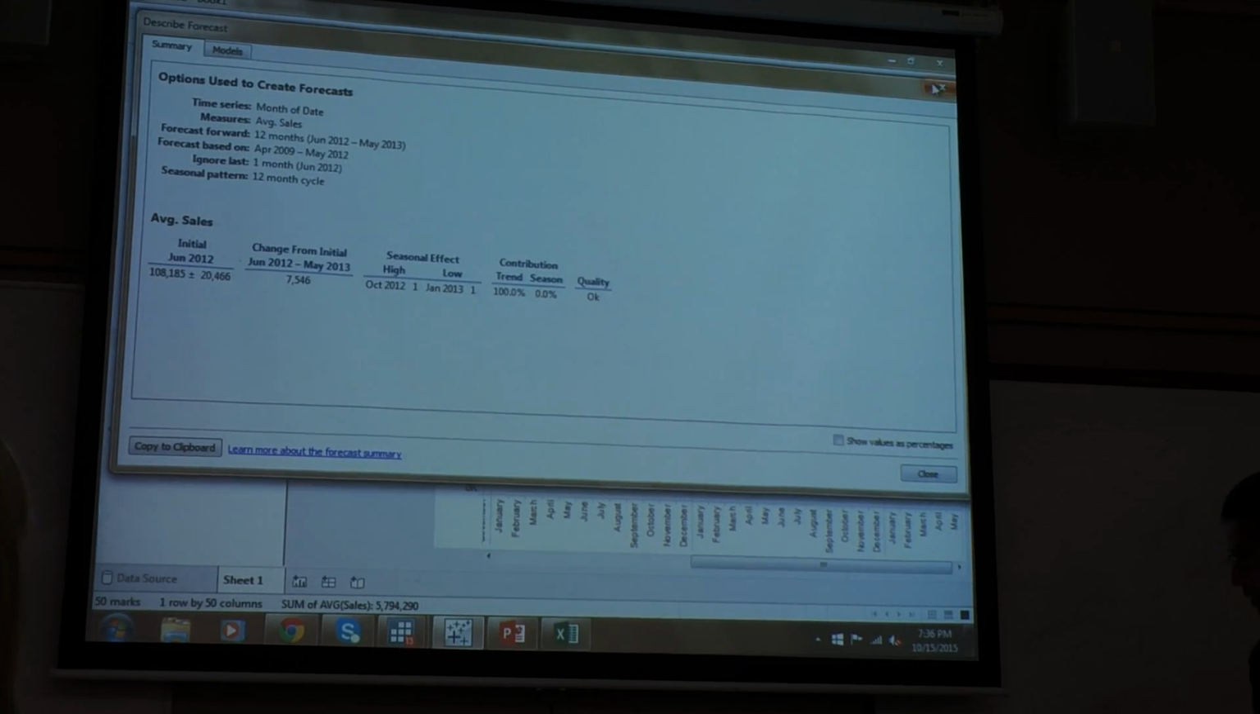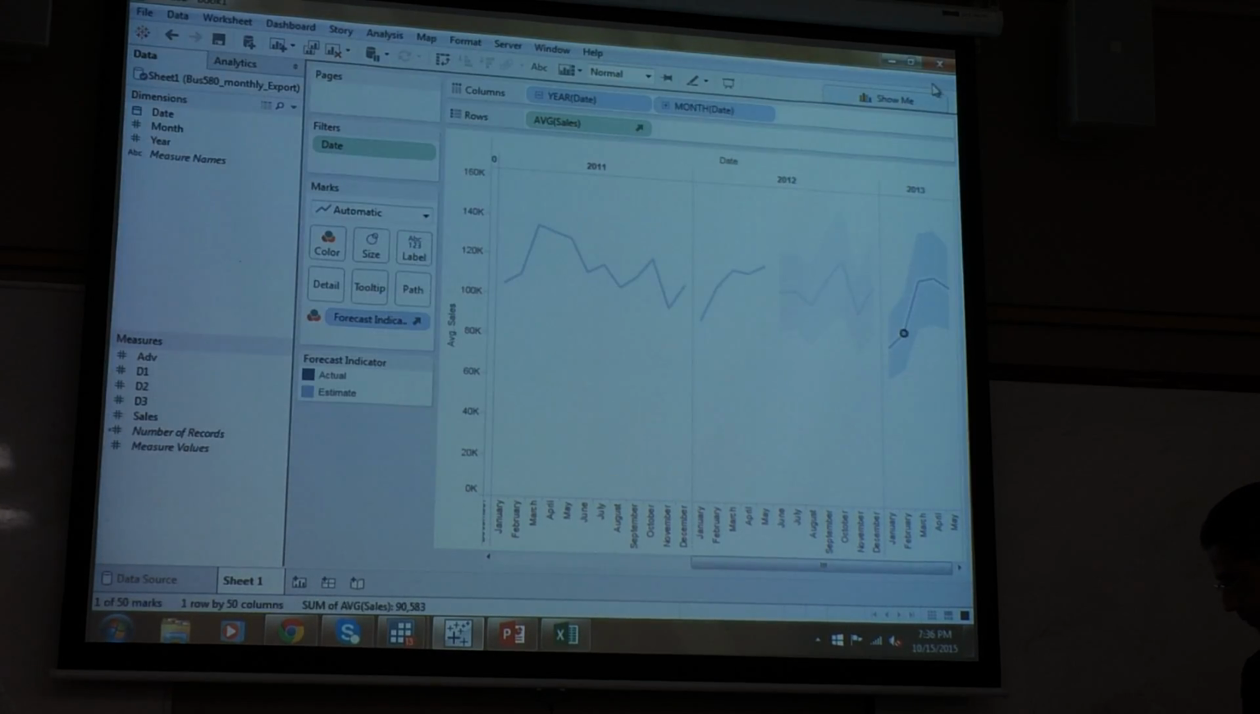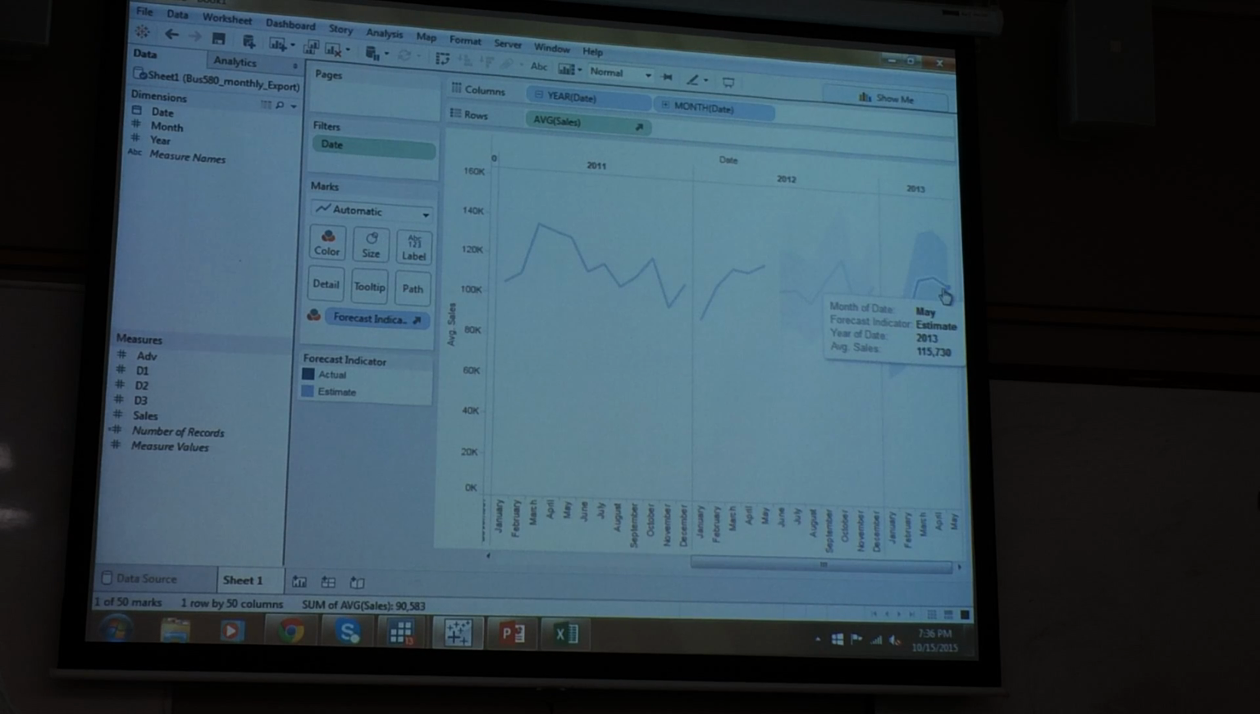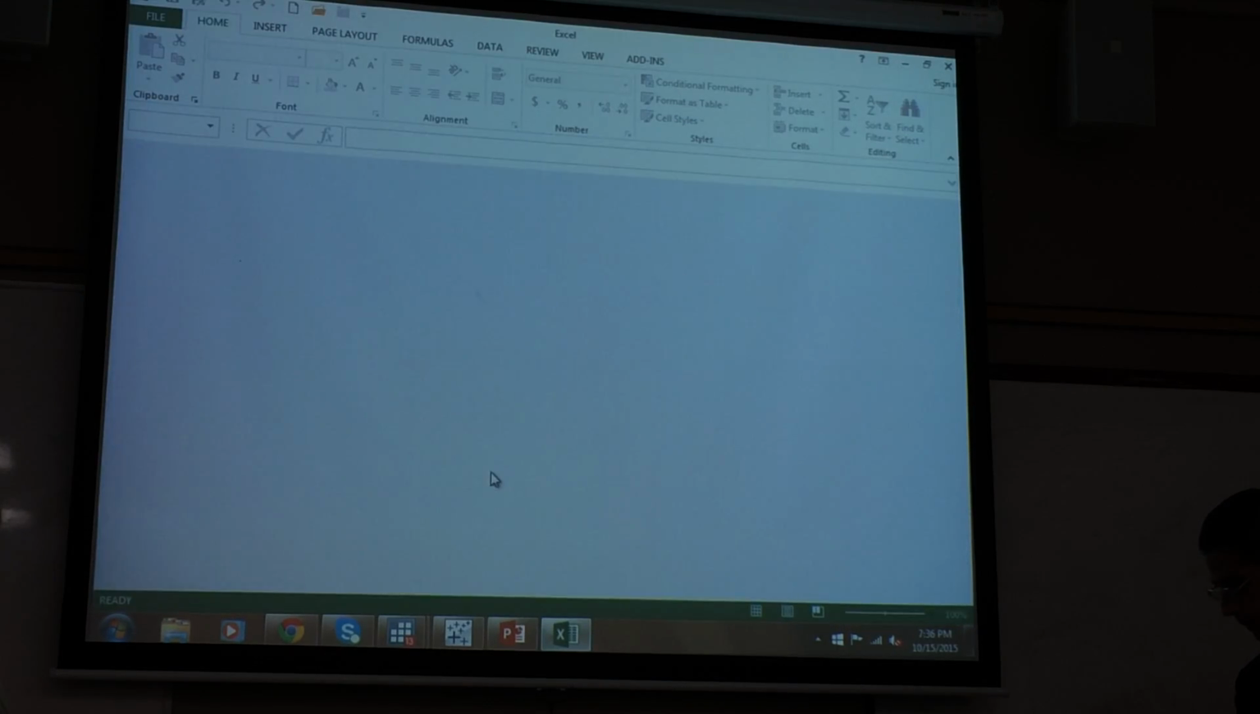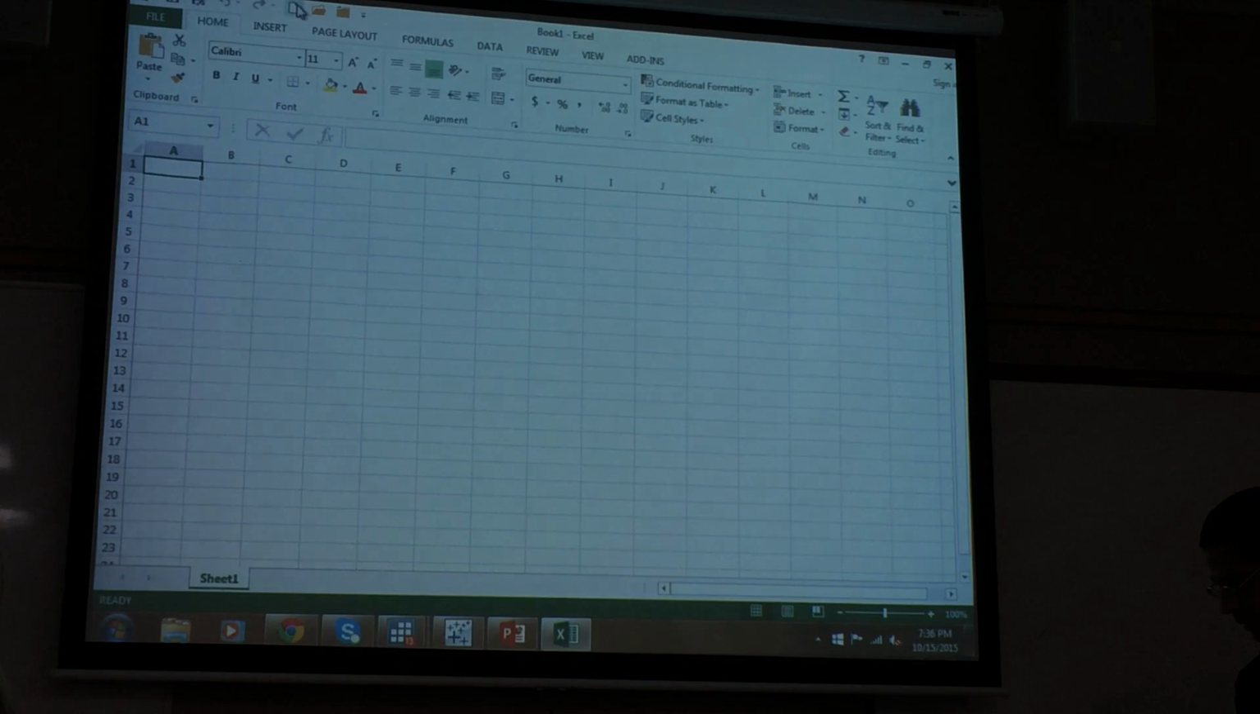And the information is there, you just have to get it, but 99% of the time, nobody cares about that data. They just want the forecast, they want the margin of error. So in this, you should be able to forecast, copy data. Let's see what happens here. And I'm going to put this.